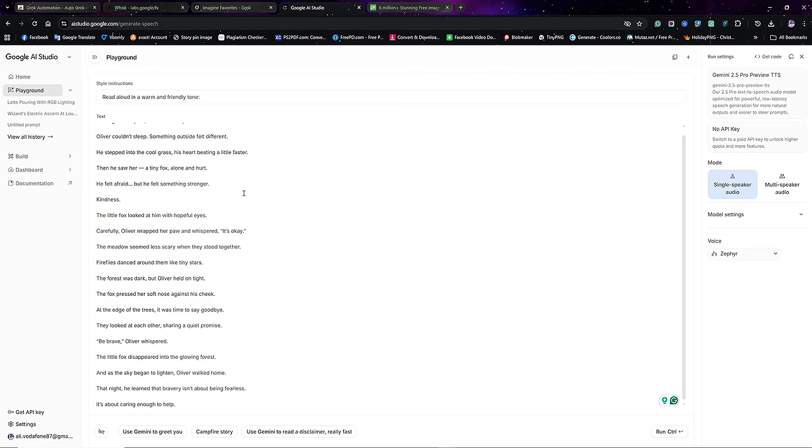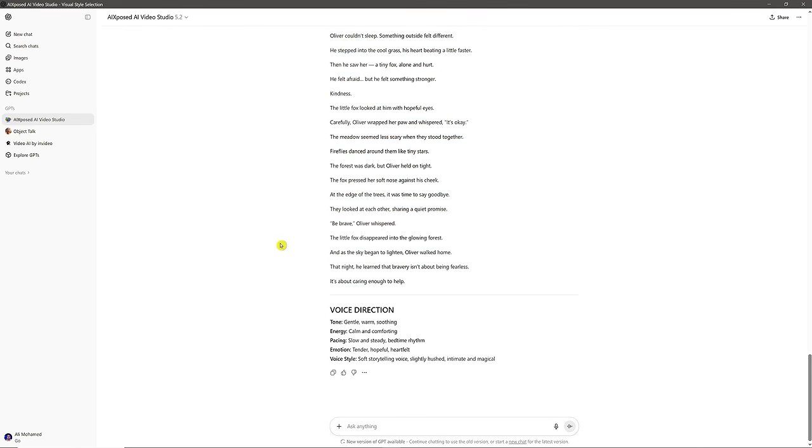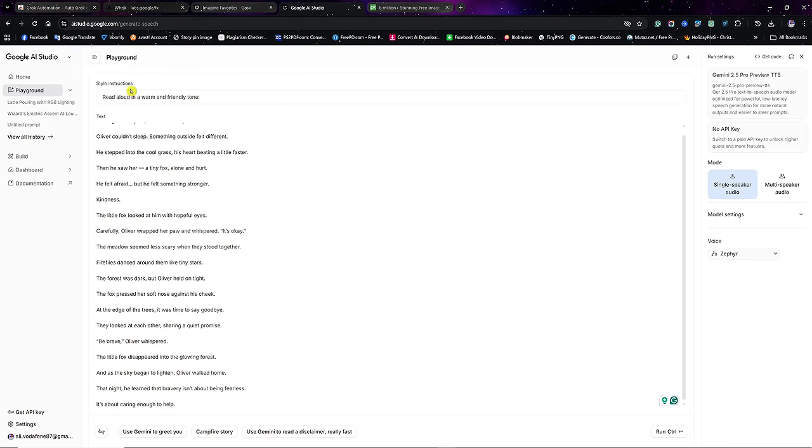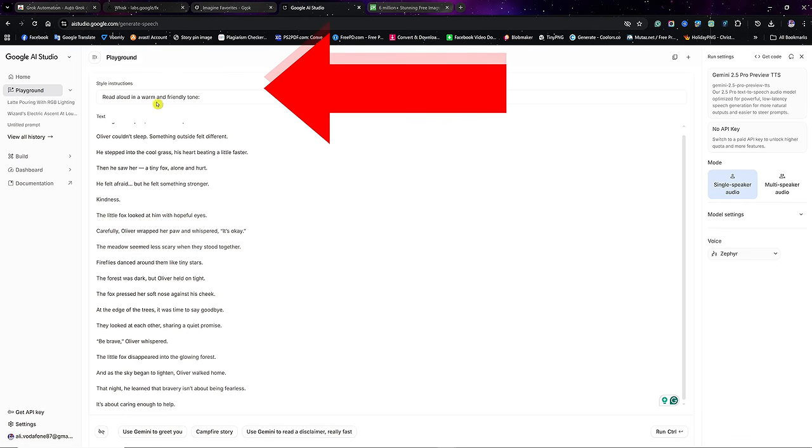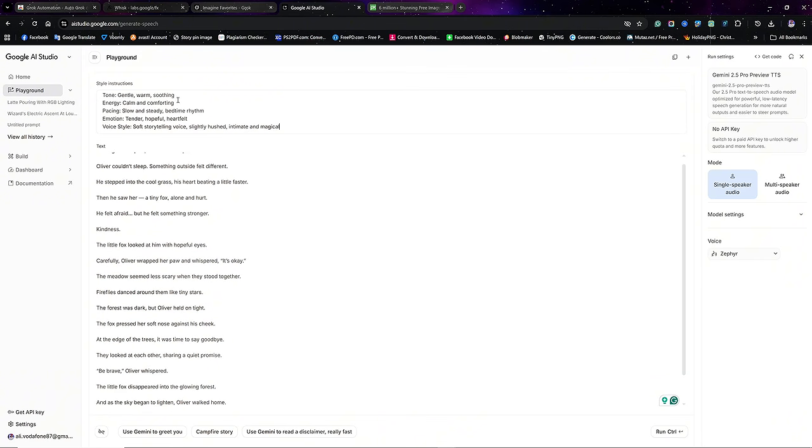And then I'm going to go back again to ChatGPT, because this is where I told you about the voice direction. Basically, this is the instructions in order to add emotions to your voices. So you're just going to copy the direction right here. Go back to the Google AI Studio, and where it says style instructions, you're going to highlight the existing text right here and then paste the one that you just copied.